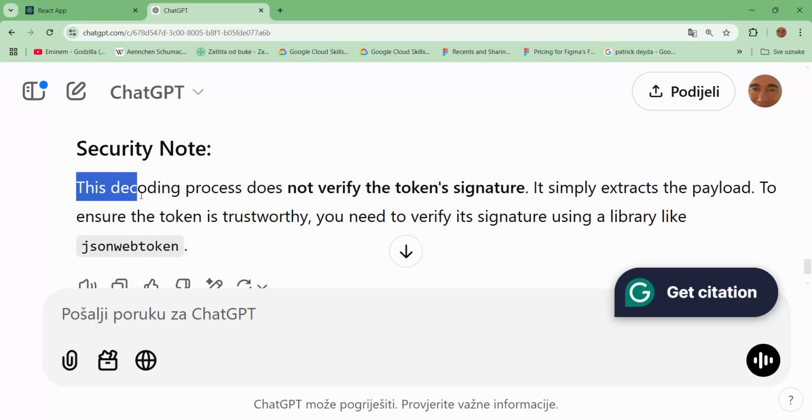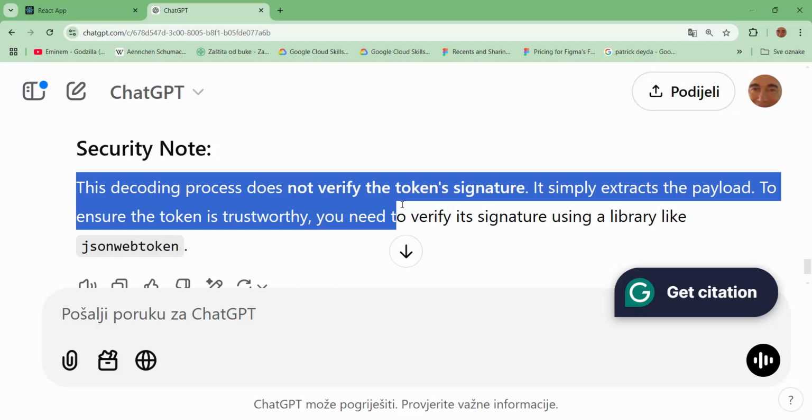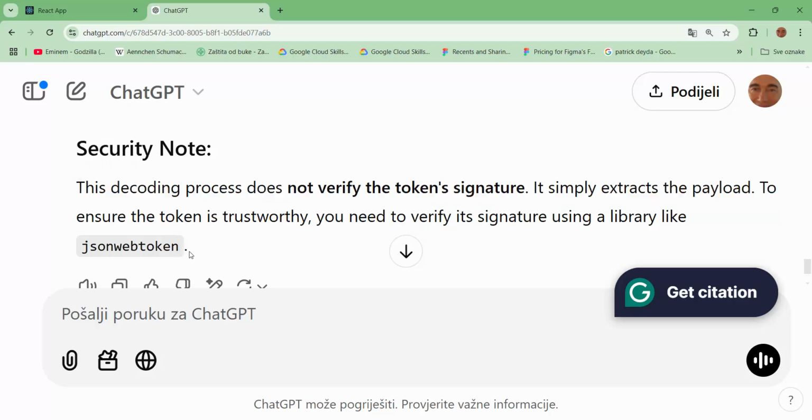This decoding process does not verify the token's signature. It simply extracts the payload. To ensure the token is trustworthy, you need to verify its signature using a library like jsonwebtoken. Okay, that is about verification.